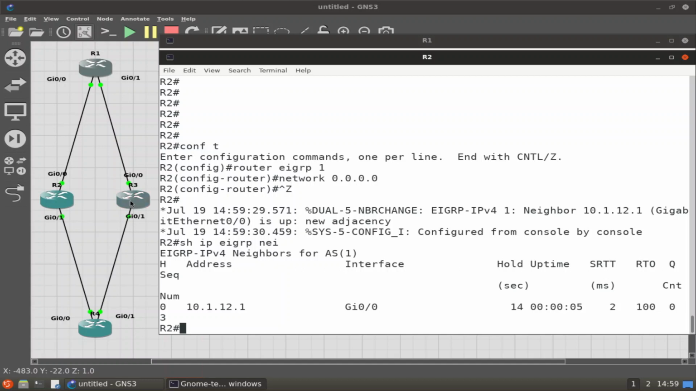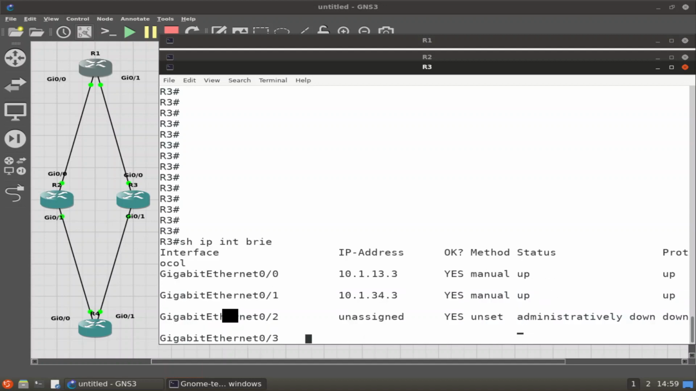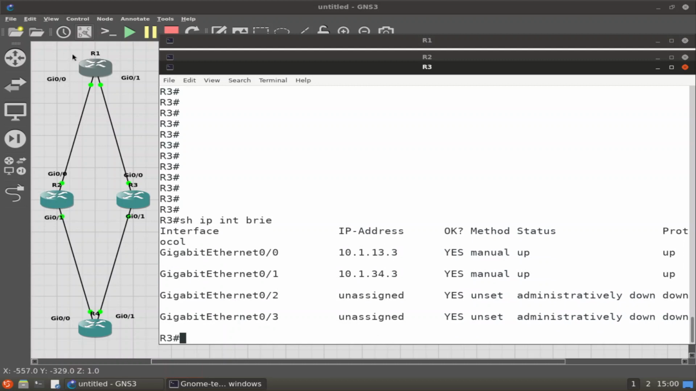Now let's do 3 a little bit different. We said we would do named mode. This is how we do named mode. Let's look at the IP addresses. Show IP interface brief on 3. 13.3 represents this connection between router 1 and router 3. 34 is the connection between router 3 and router 4.